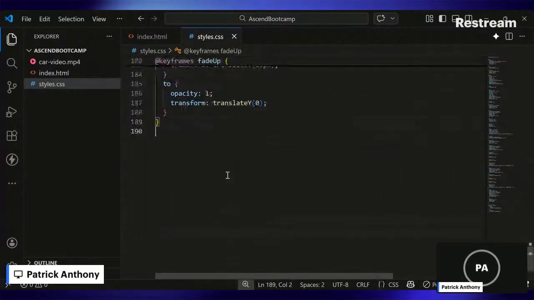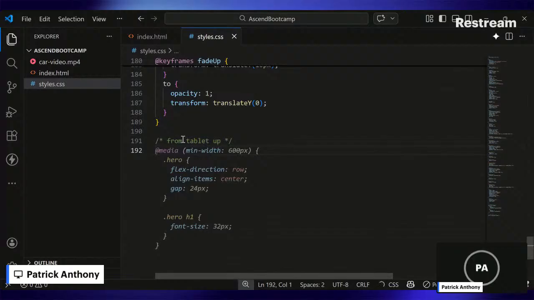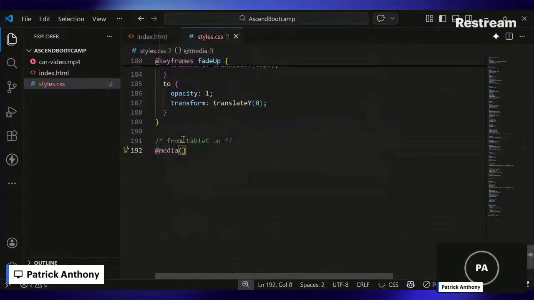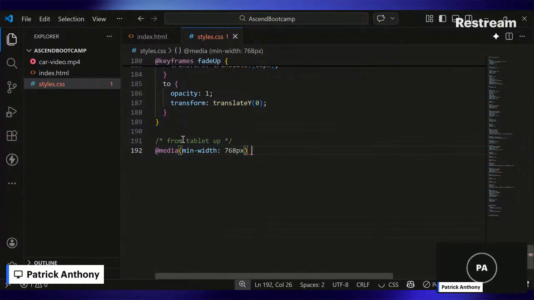Let's target as a tablet. Let's say tablets up, right? So guys, this is what we learn in today's class. We are applying, and remember what we did here: minimum width, right? Minimum width, and tablets, right? 768 pixel.